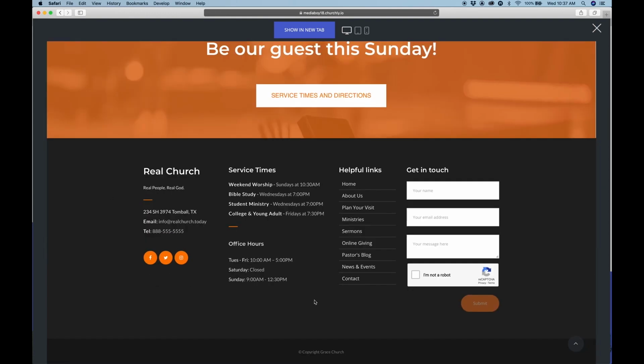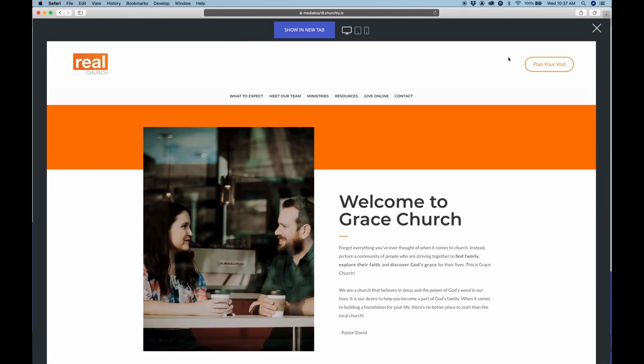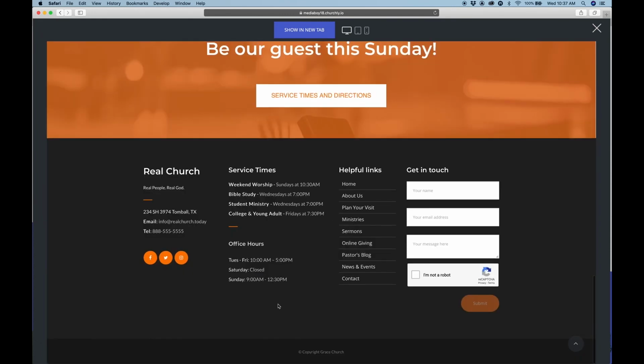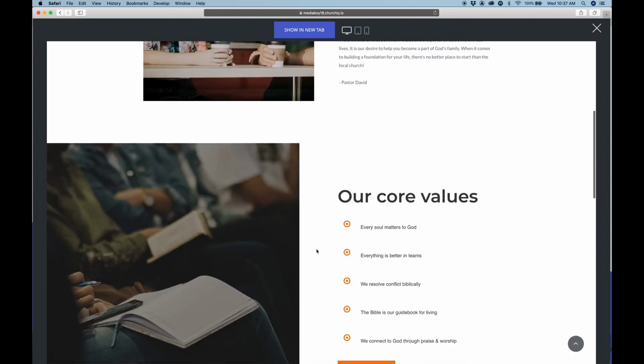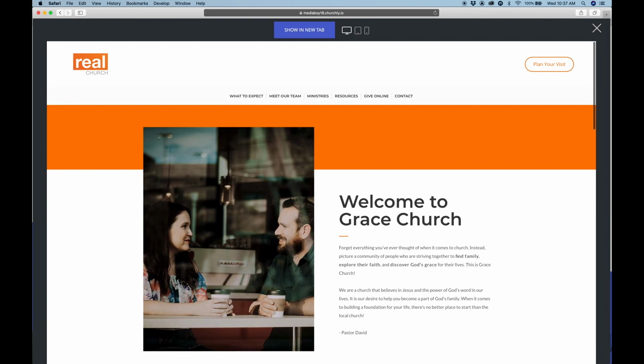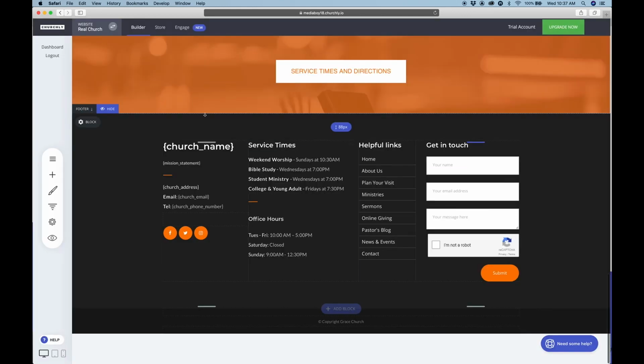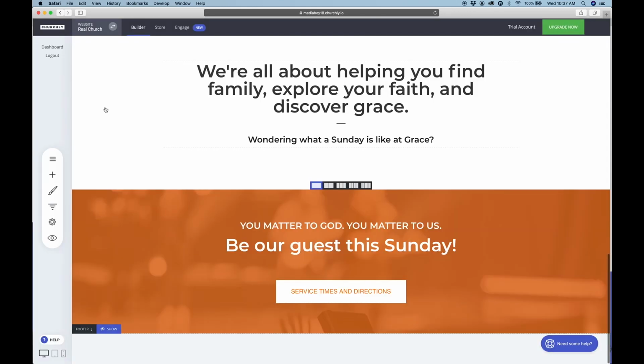Your footer got pulled over automatically. Your header's pulled over automatically, so you don't have to change that. That's a global block of content. Your footer's a global block of content, so it's on every page, unless you decide to hide it on that page. If you wanted to hide it, and you didn't want it to be here, you could hover over here and say hide. And so now your footer is gone on that page.